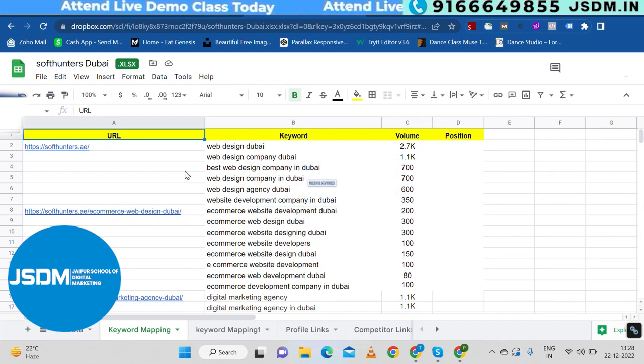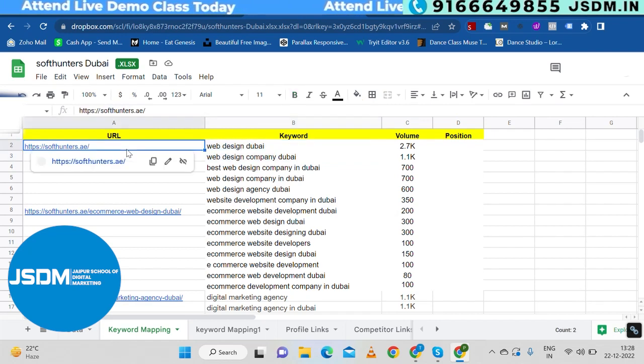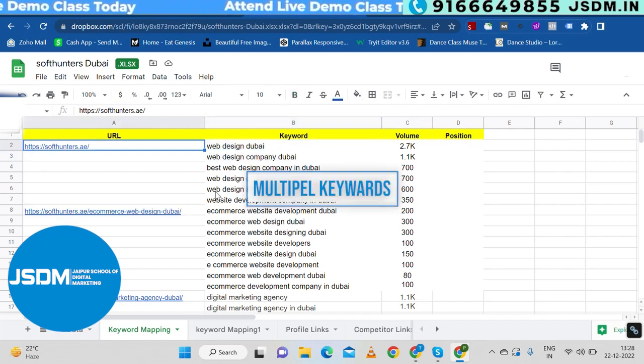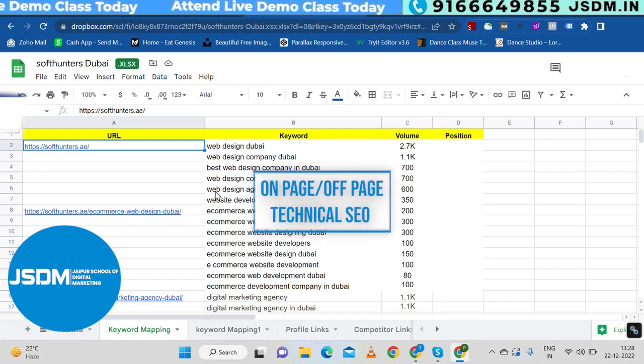So what you will do, you will map your keyword with your respective pages. For example, as you can see here, the web design Dubai keywords are just for the homepage. So I'll make sure to create a mapping list like this before starting work on any project, because this will be required in your on page, off page, and technical SEO.